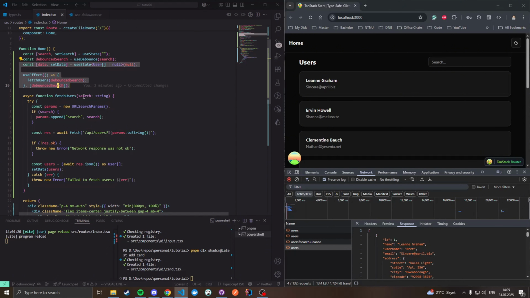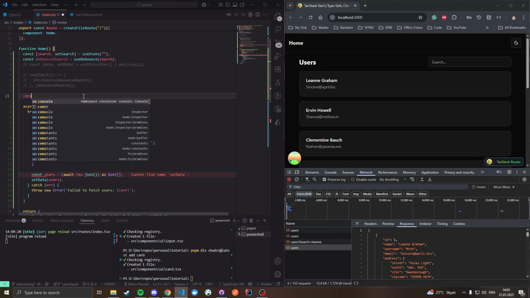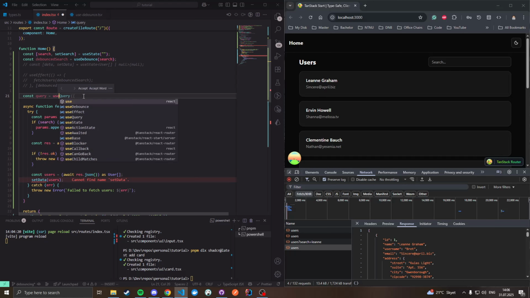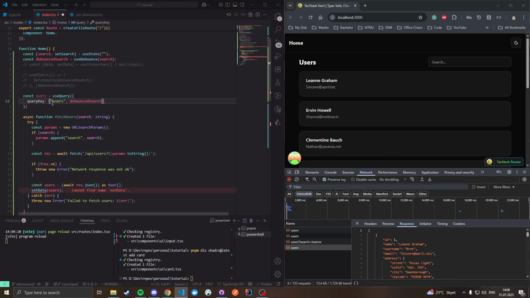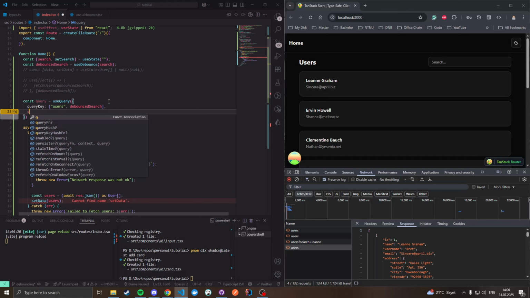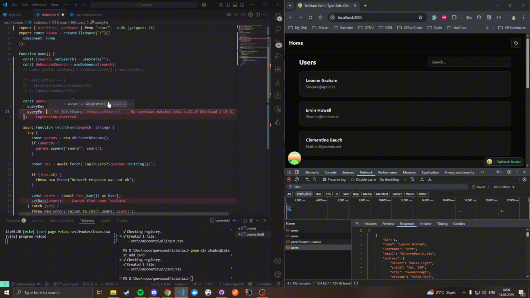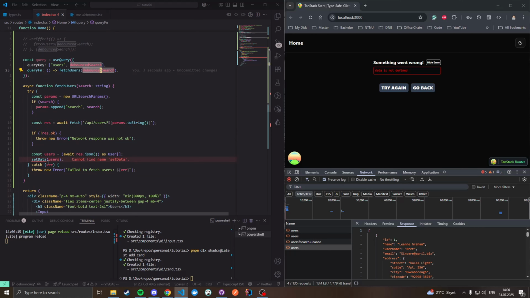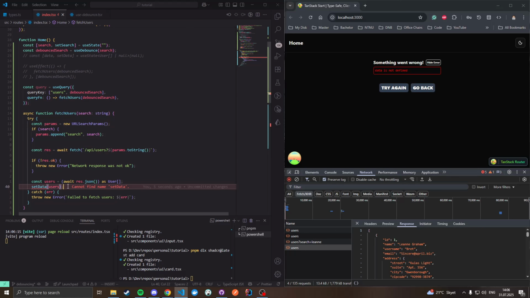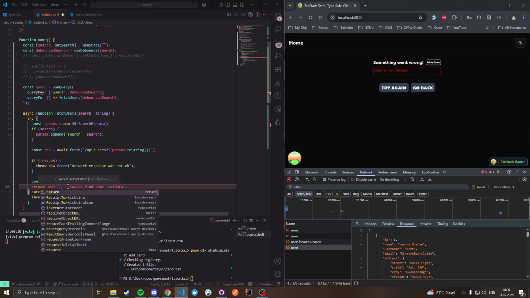So I'm going to comment out all of these things. I'm going to create a query, which is going to be a useQuery. We're going to pass in a query key, and I'm going to pass in both a key for what this is fetching, so users, and I'm also going to pass in the search. Then we're going to have a query function, which is going to call this fetchUsers, which is the same function down here, with the debounce. Now, instead of setting the data manually here, I'm just going to return the users.